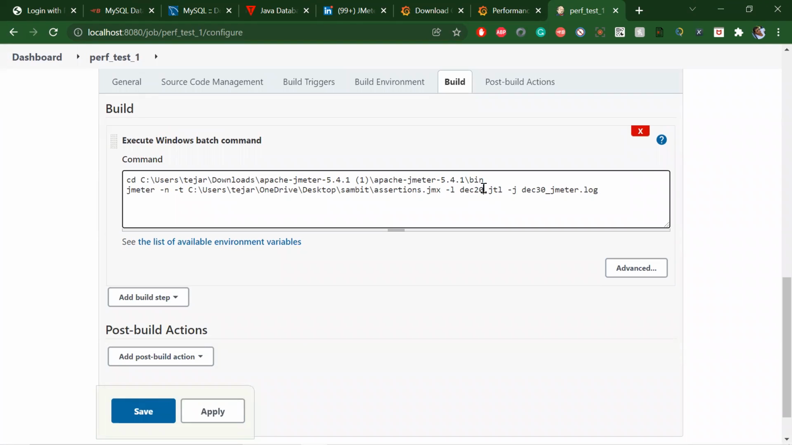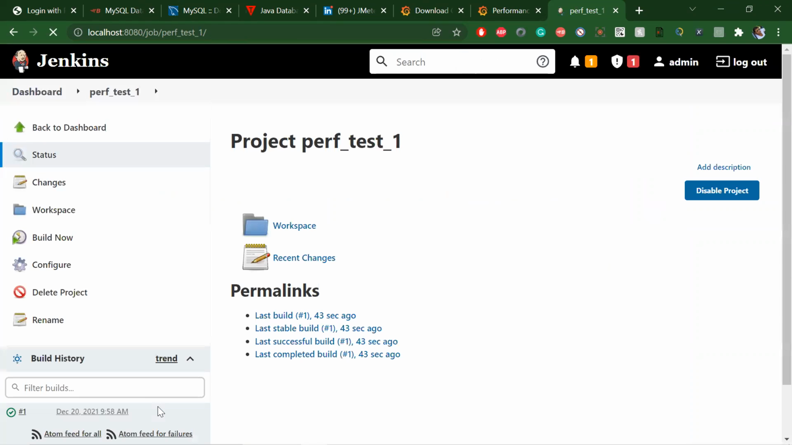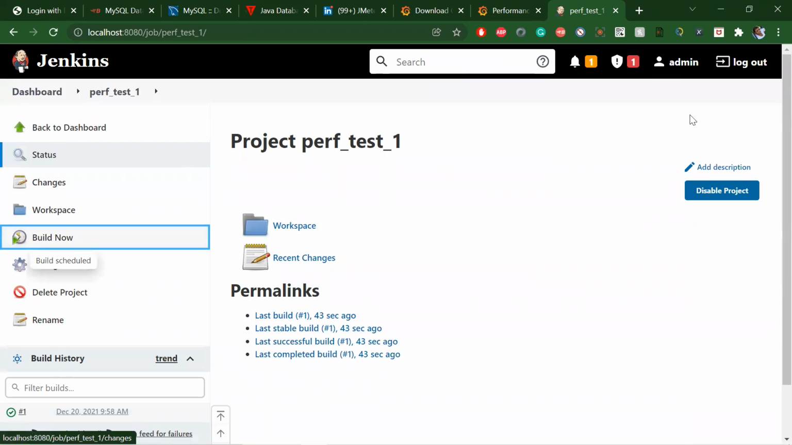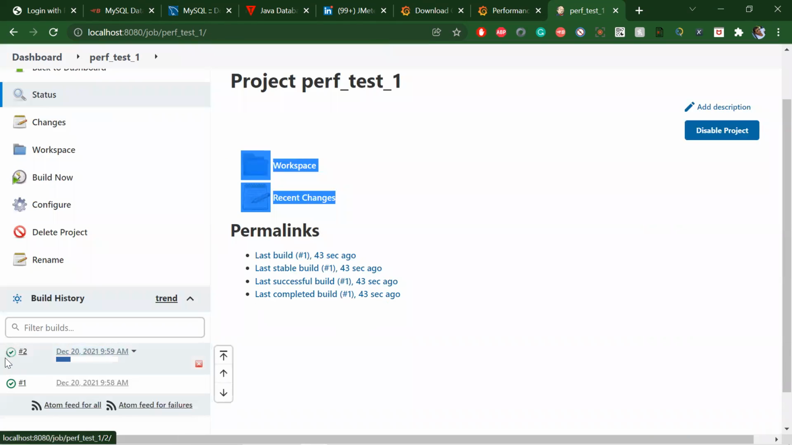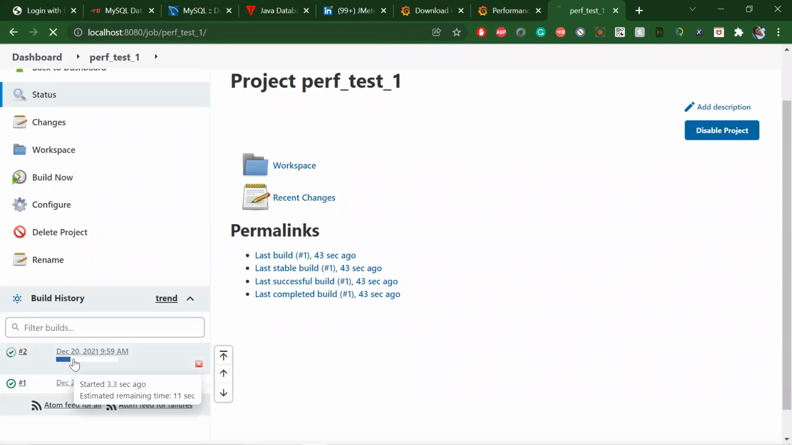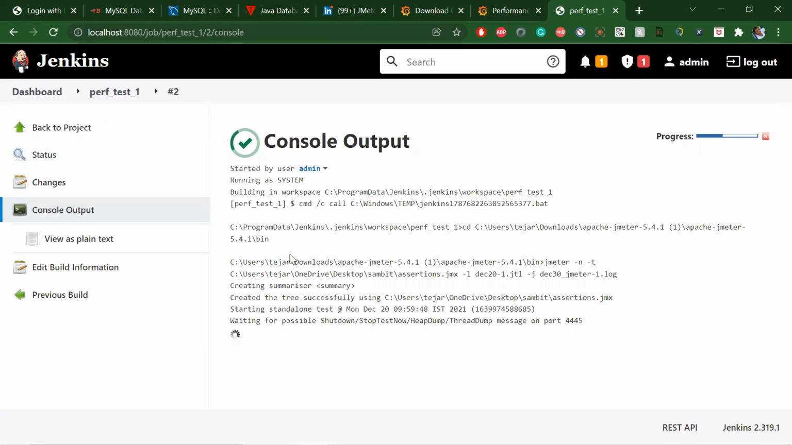So let's give _1 _1 to confirm whether it's really creating or running. Save. And again, build now. You can see the second one. You can see the numbers here. So this will help us to clearly know what is happening.